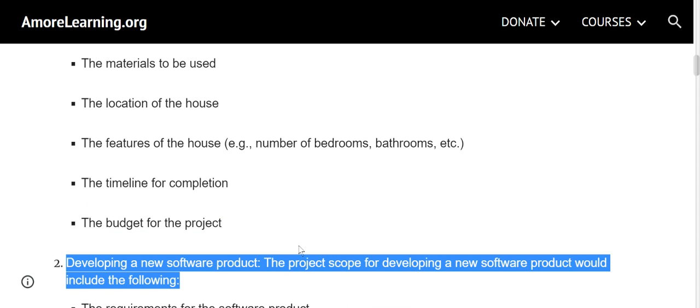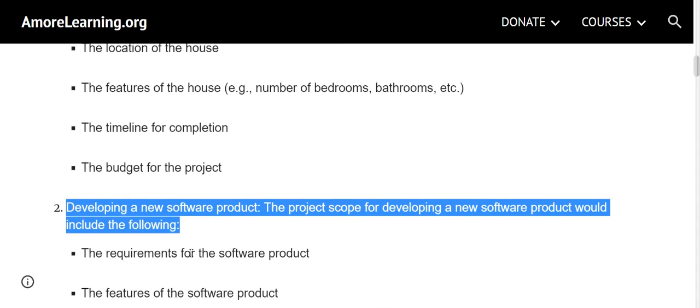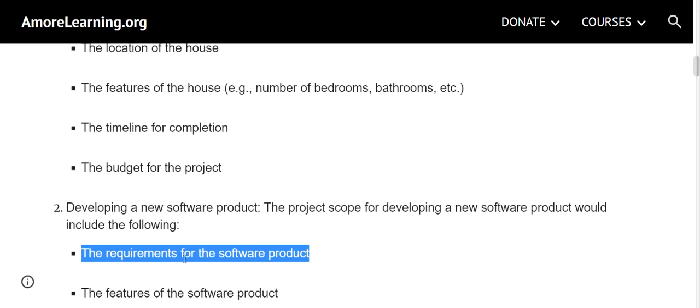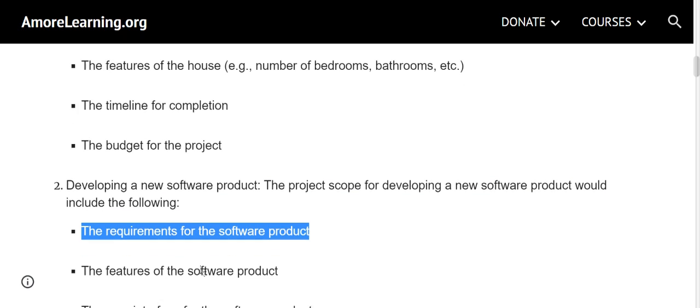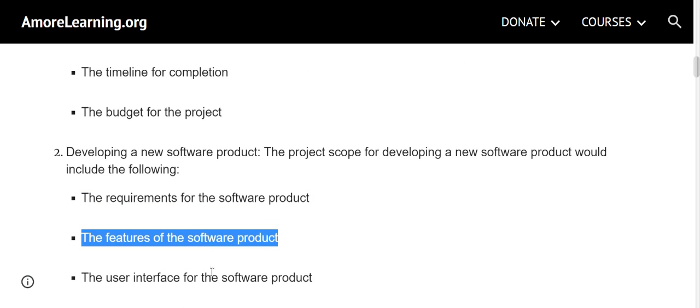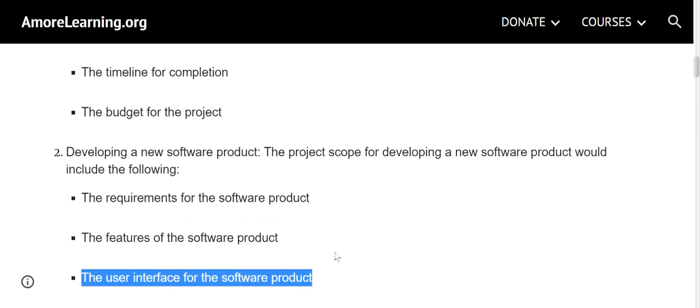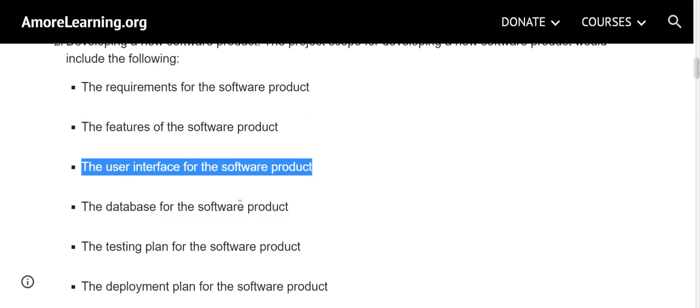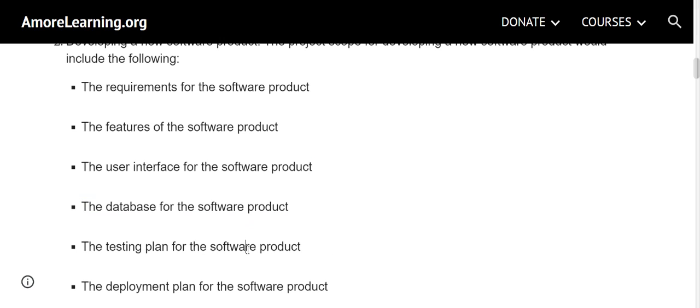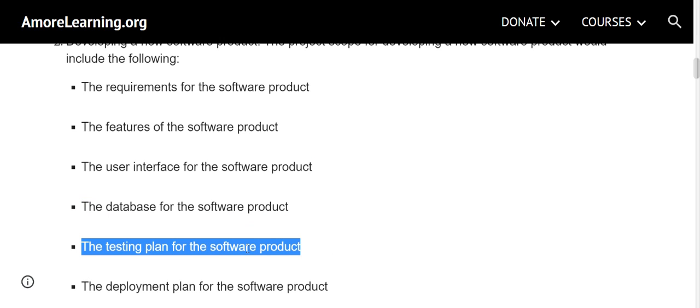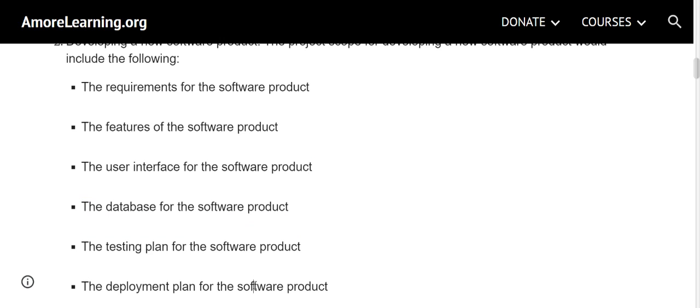Developing a new software product. The project scope for developing a new software product would include the following. The requirements for the software product. The features of the software product. The user interface for the software product. The database for the software product. The testing plan for the software product.